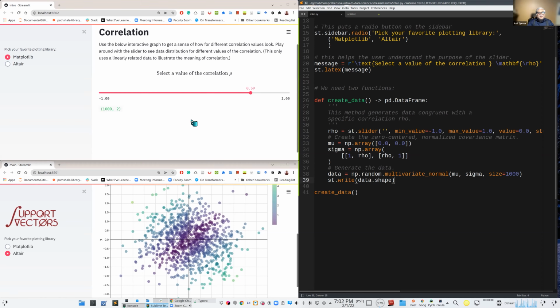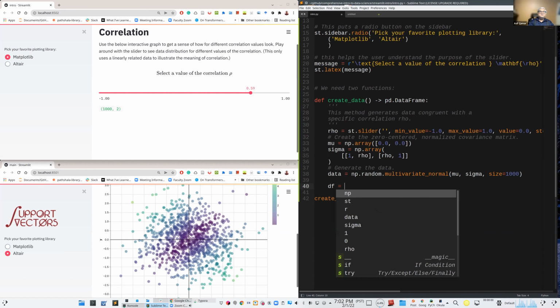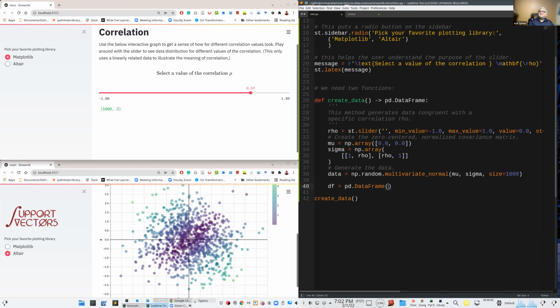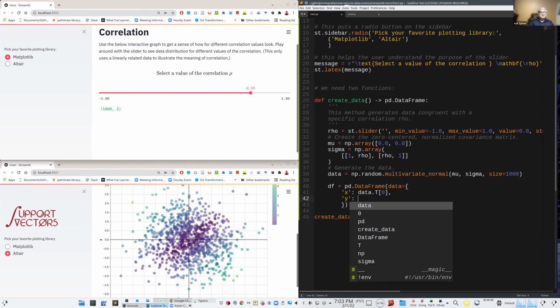Right, and now let's convert this data into a data frame, because we are so used to pandas and we like it so much. So let's go and create a data frame. That is easy. The data frame is equal to pd.DataFrame. Do we remember the syntax? All we have to do is say data is equal to, and we give it a map. What is the map saying? X is equal to the first column, data.transpose 0. Why transpose? Because it is at this moment in column form. And Y is data.transpose 1.